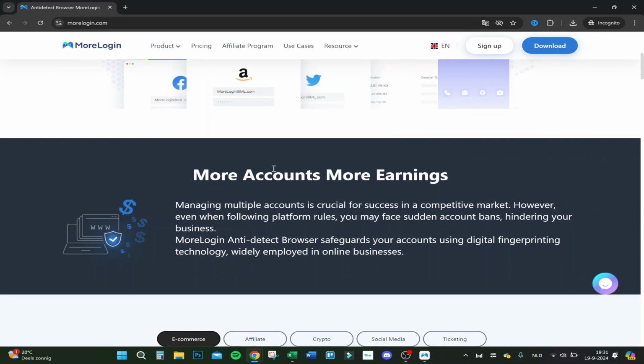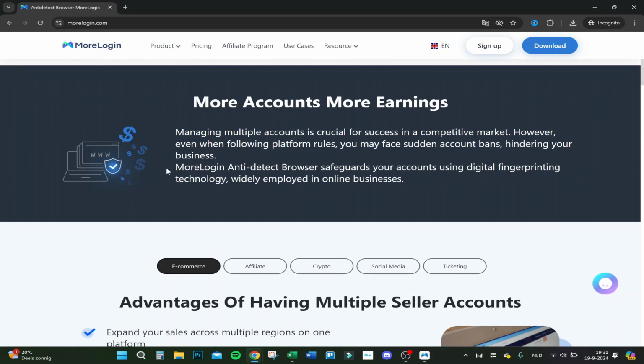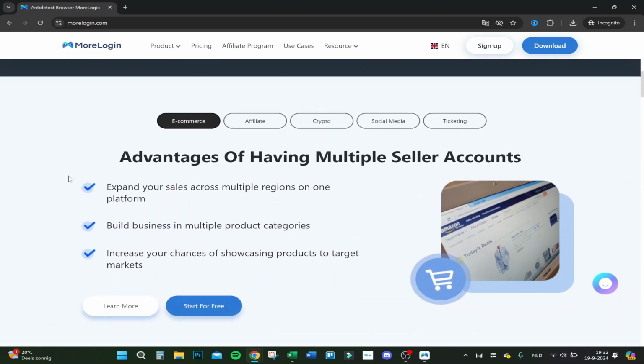So more accounts, more earnings. Managing multiple accounts is crucial for success in a competitive market. However, even when following platform rules, you may face sudden account bans hindering your business. So with e-com, there's a lot of Facebook accounts getting banned, for example. I had it once as well, and this could actually help. So MoreLogin anti-detect browser safeguards your account using digital fingerprinting technology widely employed.